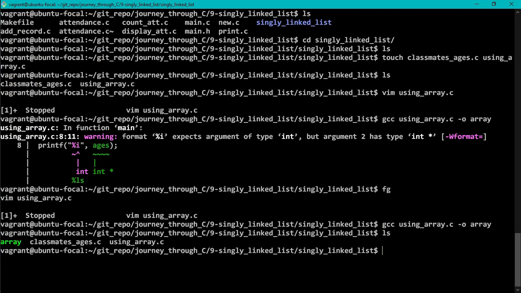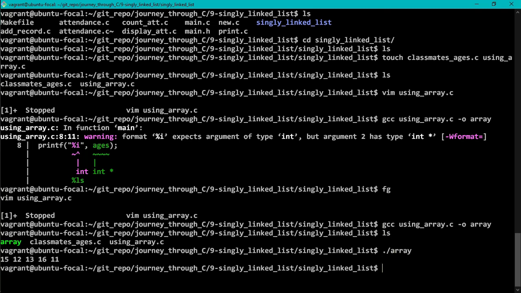So it compiled, no error this time. Let's run it now. So we have 15, 12, 13, 16, 11. Now let's do the same thing using a linked list, right?